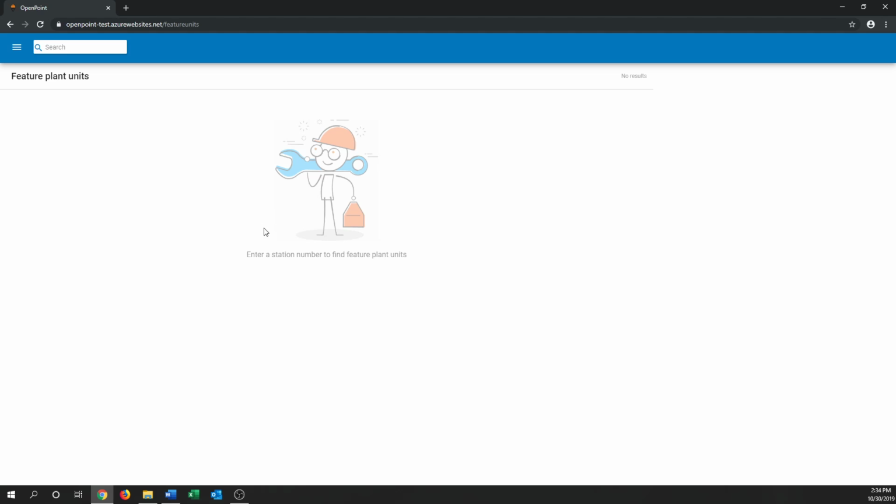As you can see, we get an empty page with this little guy on it, and we have a search bar at the top. Here's where you can input your station number or global ID for the feature you want to look at. For now, I'm only going to do a search by station number.